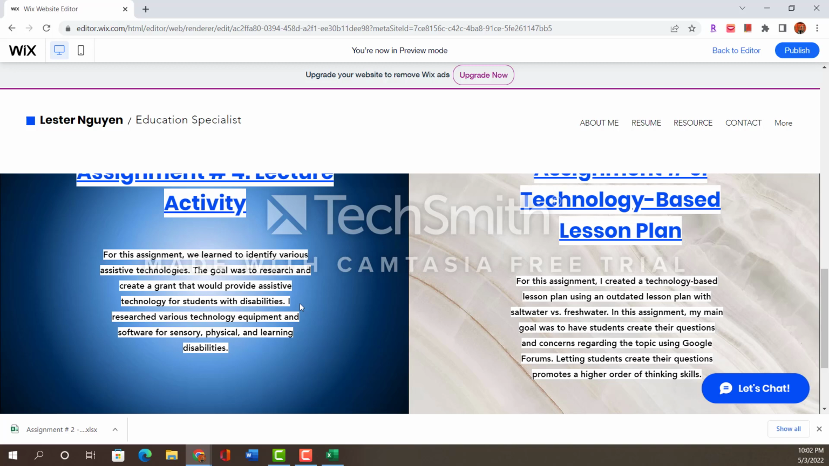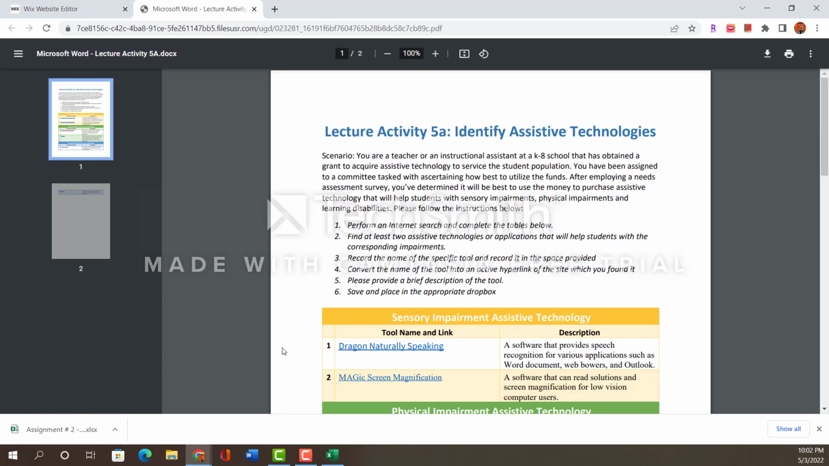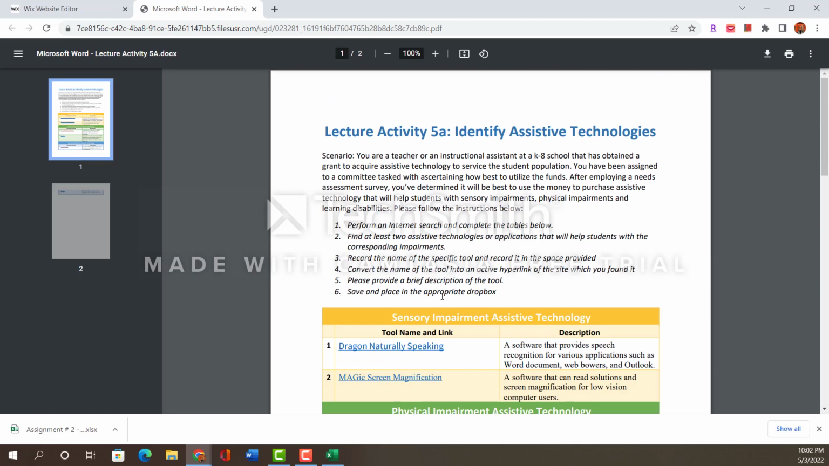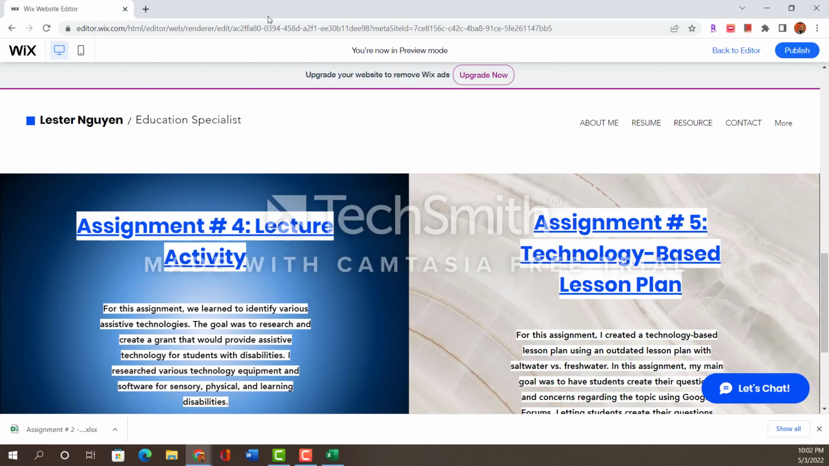An example of this, I'll show you guys right now, is the Dragon Speaking software. And with this software, it helps students, I would say, text to speak. So for example, if you're writing a Microsoft Word document or Google, instead of typing, it could listen to you and speak.